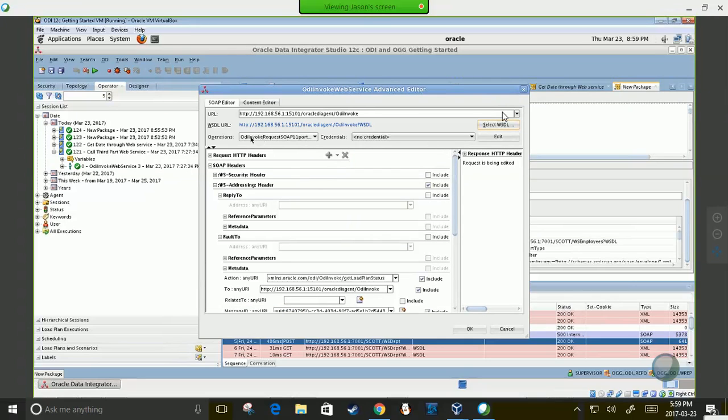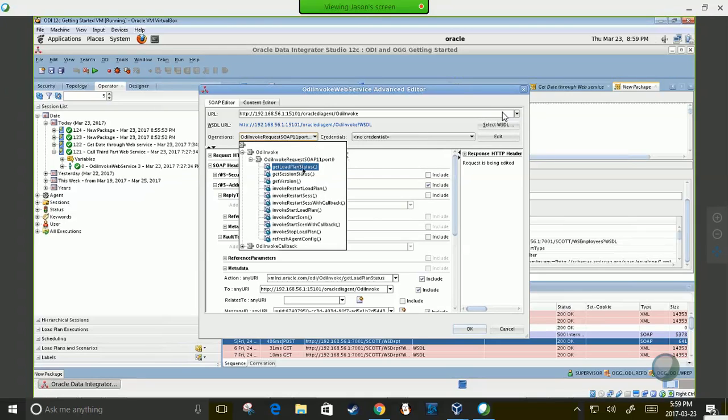So the commands you can do here are: get the load plan status, meaning you submit a load plan and now you want to check the status; get the session status; get the version, your ODI version; restart a load plan, probably it errored out or is stuck somewhere, you can restart it; restart the session; start load plan; start the scenario; stop load plan; refresh agent config.